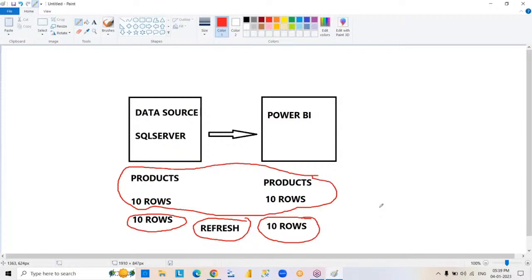Because generally, initially you copy data from source to Power BI. After that, your source is going to be modified by the users. Then you have to copy those modifications from source to Power BI. For that, we are using refresh. So we got some idea what refresh is, why we use it, and how it works.